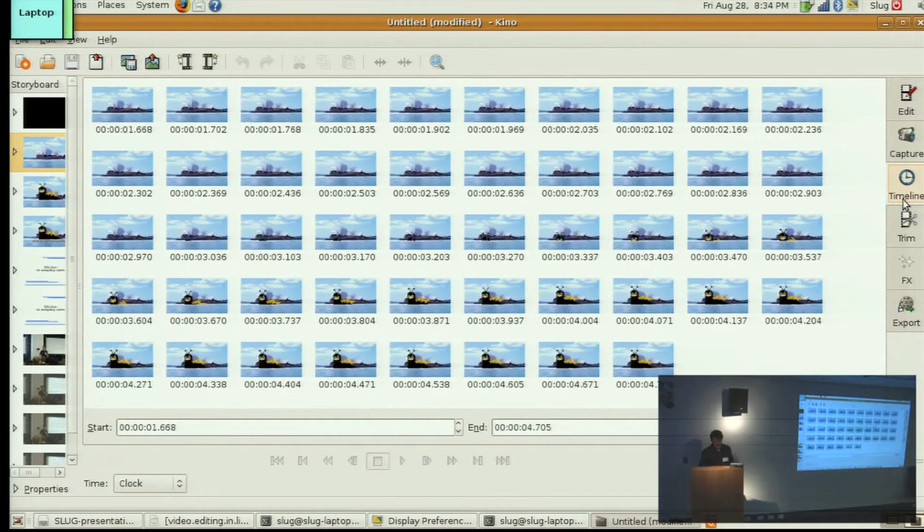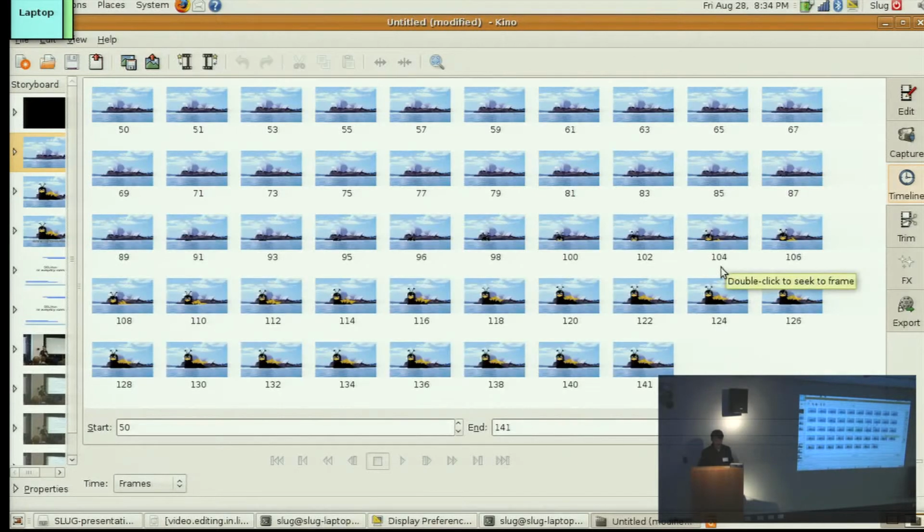Here's a timeline. If you wanted to just check out, and see down here, this is where I usually work, is in frames. Frames are the easiest thing. I recommend doing most of your work in frames simply because 25 frames a second, you can work out when a second's gone. It's dead easy. You just multiply it to get minutes, really easy. But if you really want to look at seconds, you can look at it in hours, minutes, seconds, milliseconds.